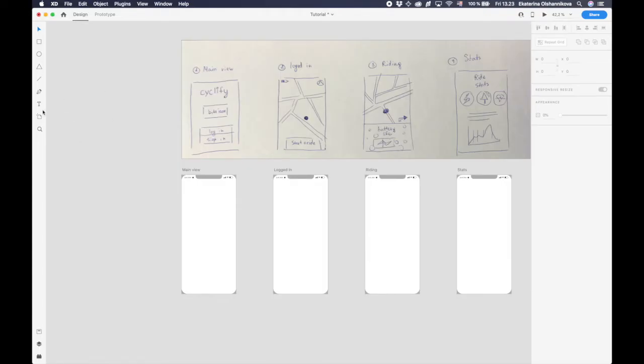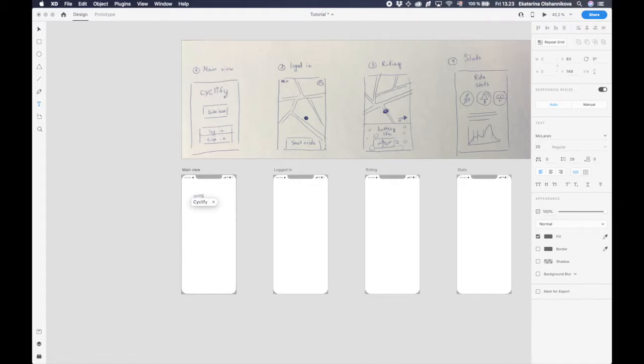Now I will test this font that I have chosen. Press the text tool, just click and you will be able to write, and I'm writing Cyclify, and I'm looking for that font that I just downloaded. On the right side you see the settings for your text. It automatically has chosen my font. I will just change the size to 40, and I will change the color also.